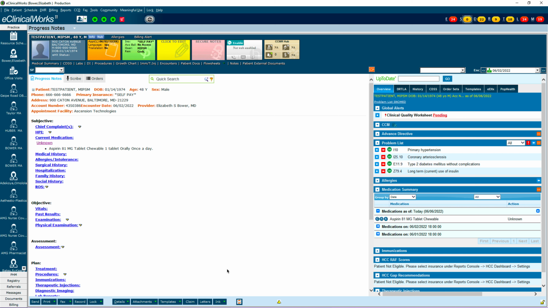It also includes patients age greater than 20 who have an LDL greater than or equal to 190 or familial hypercholesterolemia, and all patients between the ages of 40 and 75 years of age with a diagnosis of type 1 or type 2 diabetes. The workflow for this measure is as follows.